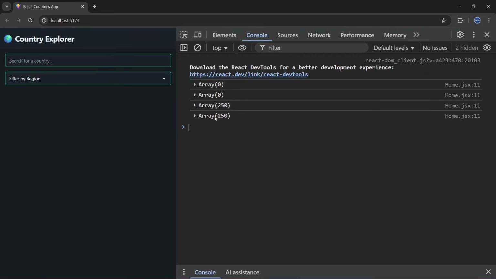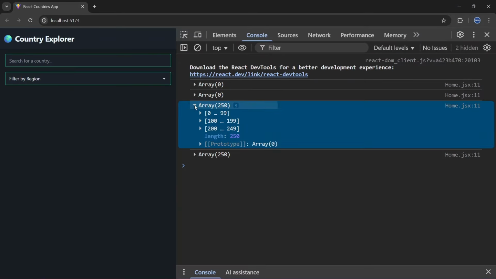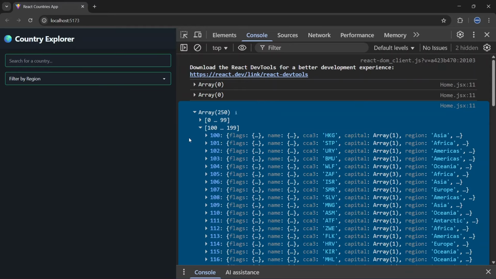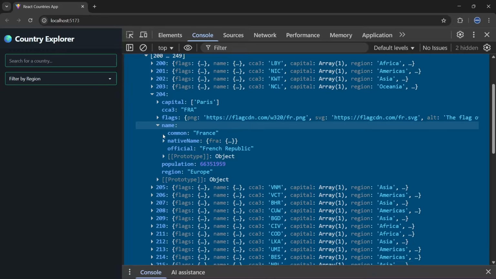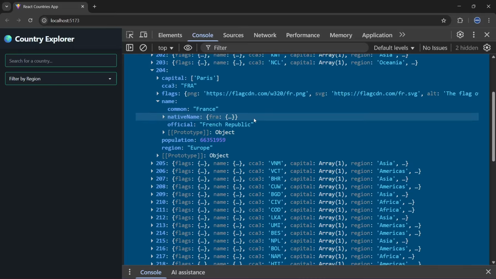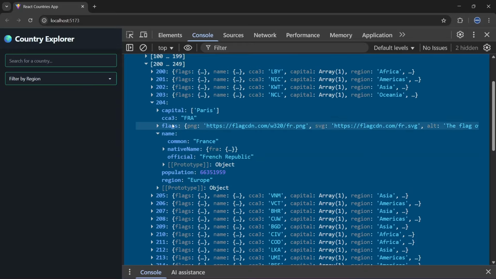And as you can see, now we have an array and it is 250. And here we have our countries. Okay, so as you can see, cca3 stands for this kind of letters. So for example, here we have France, its capital is Paris, shortcut will be this. And then when it comes to flags, as you can see, we have images in PNG and in SVG. Then when it comes to this name object, here we have common, then native name, official, population, region, and so on. So this is the data that we're going to work with, and we're going to display it in a beautiful way with all these data.